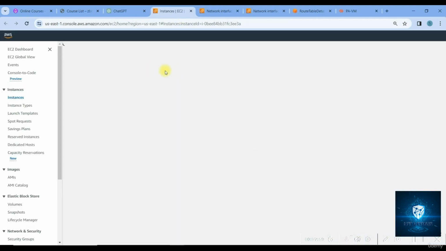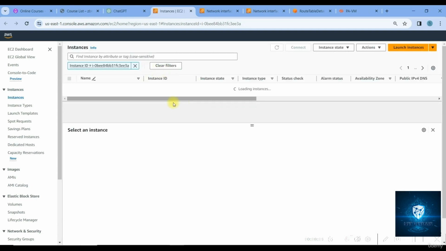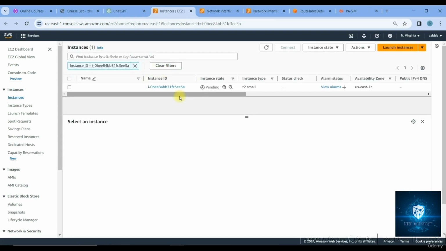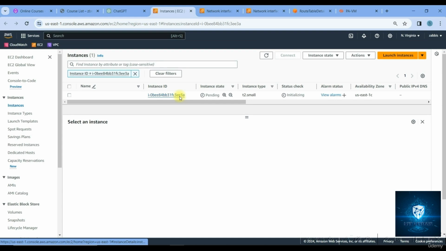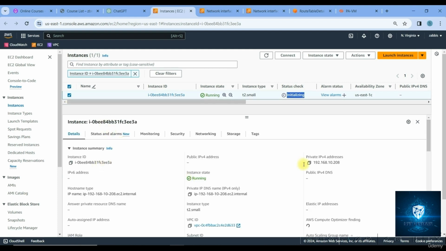Okay, we can go to the instance and wait for this to initialize. Now this will take some time to get initialized. In the time being, the system is running but the status check is still like that. Just identify the IP address.